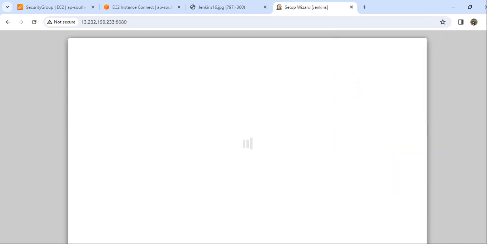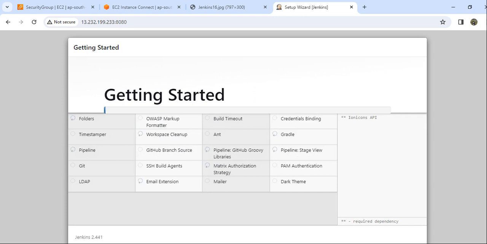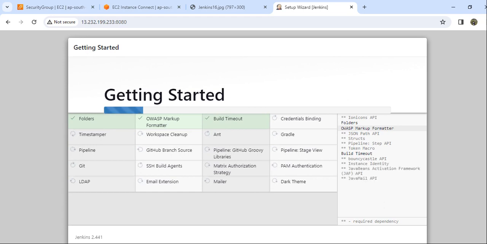I don't want to save it now. Then it gives two options: you can install suggested plugins or select your own. Right now we are going with the default. If you want further plugins, like the Docker plugin, you can select them and install them. But right now I'm going with the default plugins provided by Jenkins. It takes some time to install the plugins, and all the dependencies are getting downloaded for you.